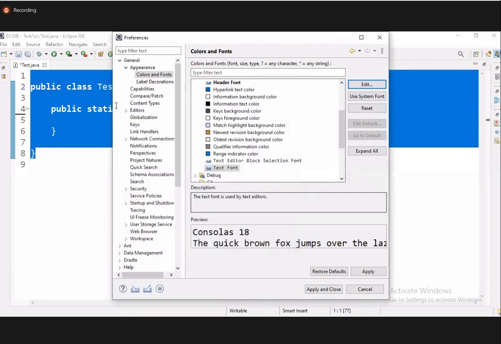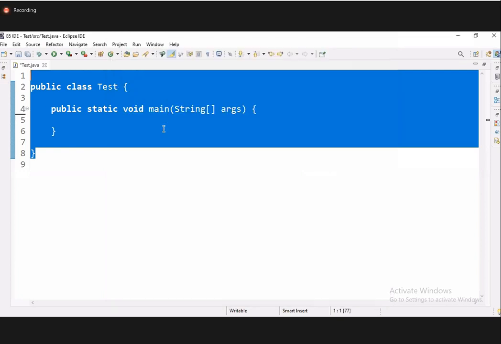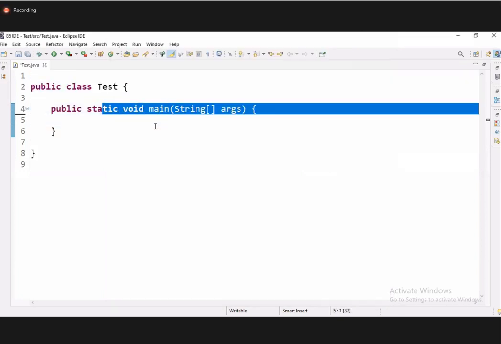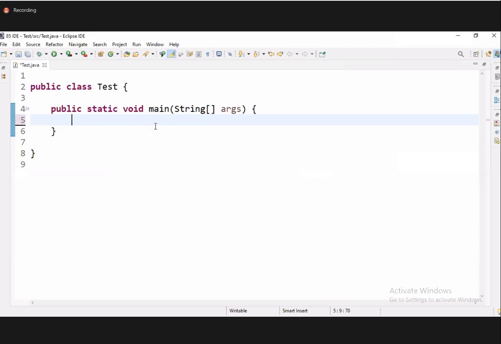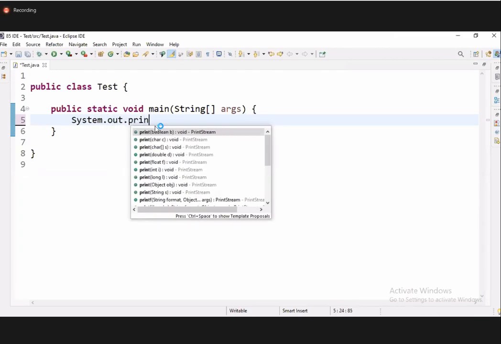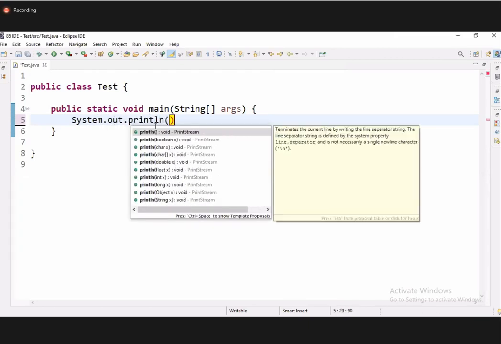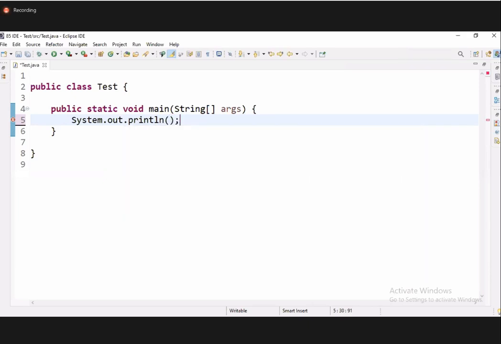Okay? And tell me, the class is ready, the main method is ready. Inside the main method, what do I want to do? I want to display some message. How can you display a message? System dot out dot println, open bracket, double quotes, double quotes.